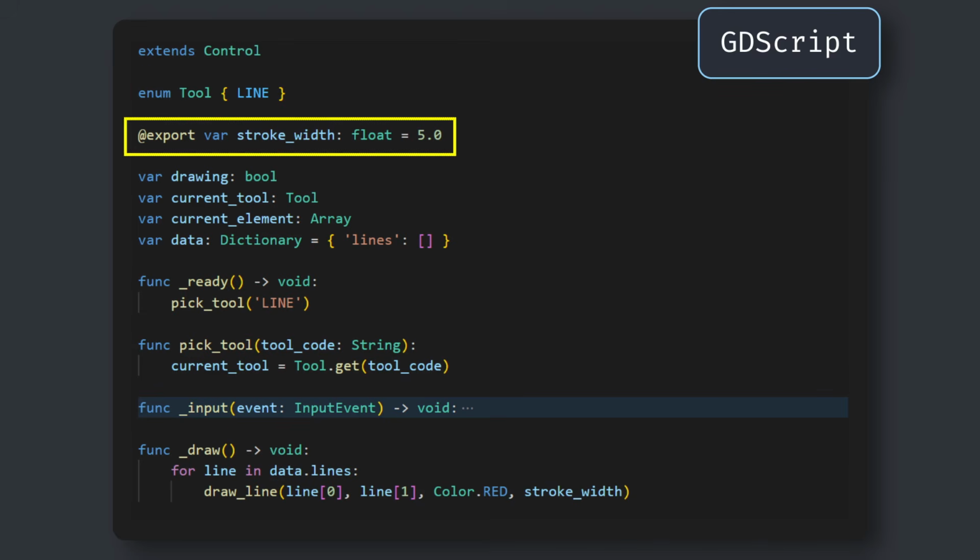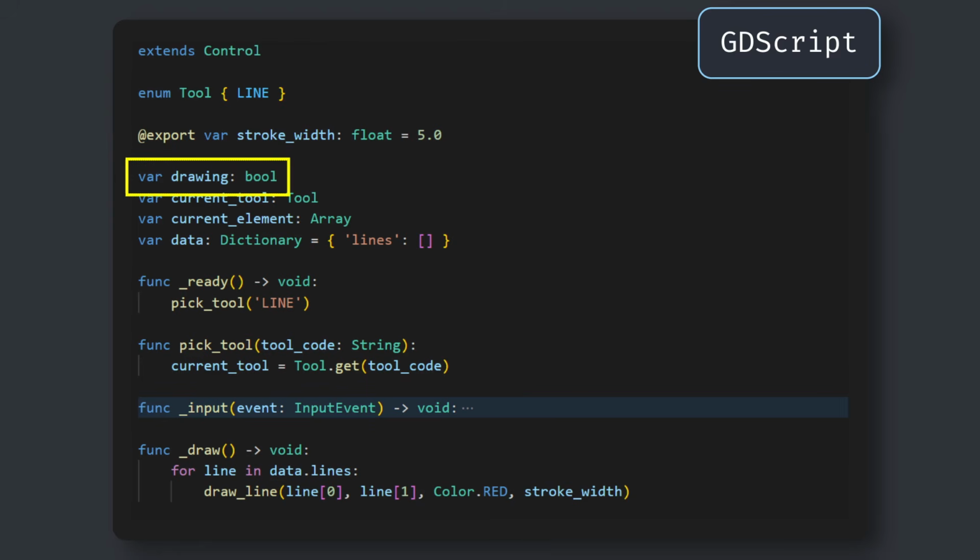Then we've got the stroke width parameter, which is exported in the node inspector for good measure, but this is what will define the thickness of our lines and of the contour of our circles and rectangles. Next up, we've got the drawing boolean flag that will indicate whether we're currently pressing down on the left mouse button, meaning whether we should record the movements to draw them as annotations or not. The current tool variable stores what tool we've currently got selected, and the current element array will store all the data that is required to represent our current in-progress annotation element.